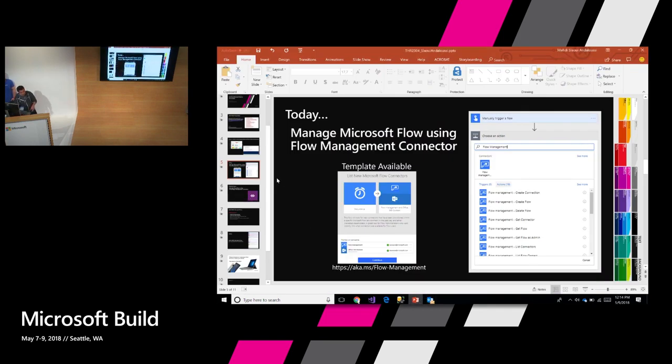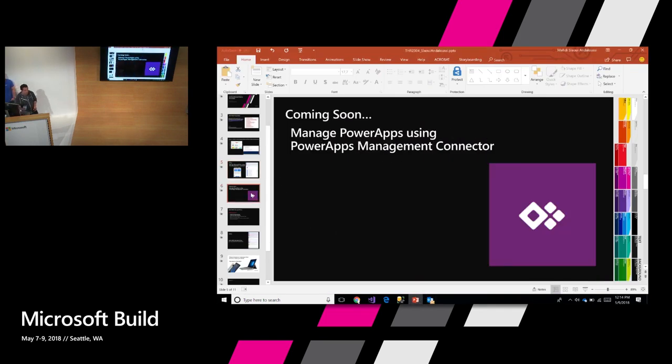So that's what we have today. Coming real soon is the ability to do basically the same sort of interesting flow with PowerApps. So today we don't have a connector out of the box, but I'm going to show a preview demo of what that looks like.